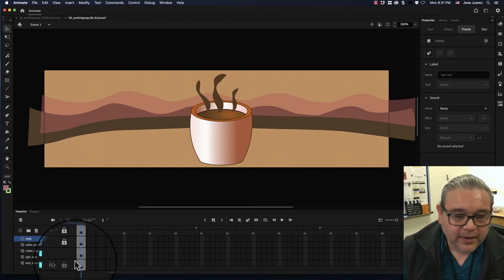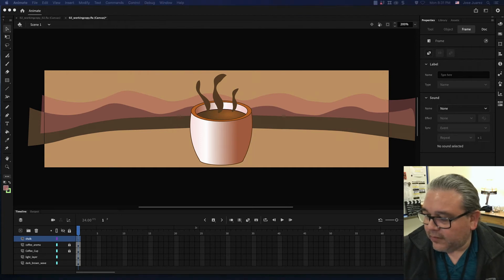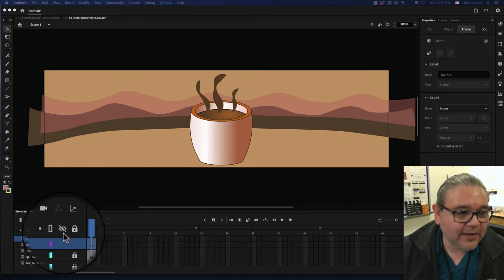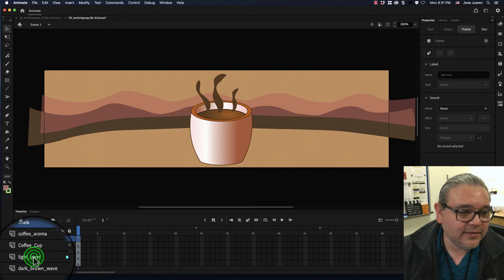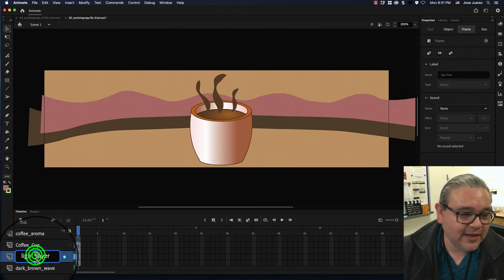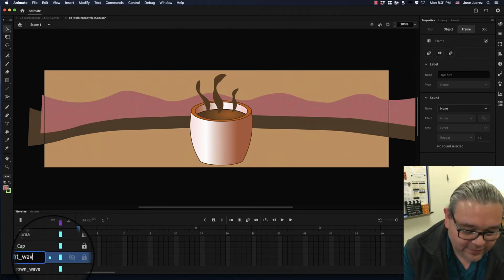Okay. So actually, you know what? I think I messed up, but it's okay. We'll double click where it says light layer, and let's call that light wave.